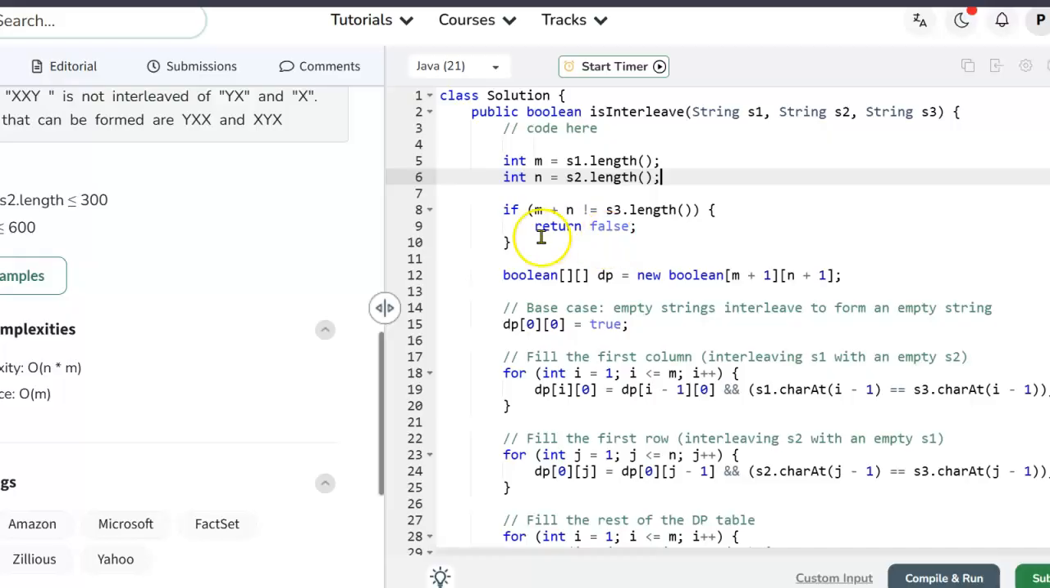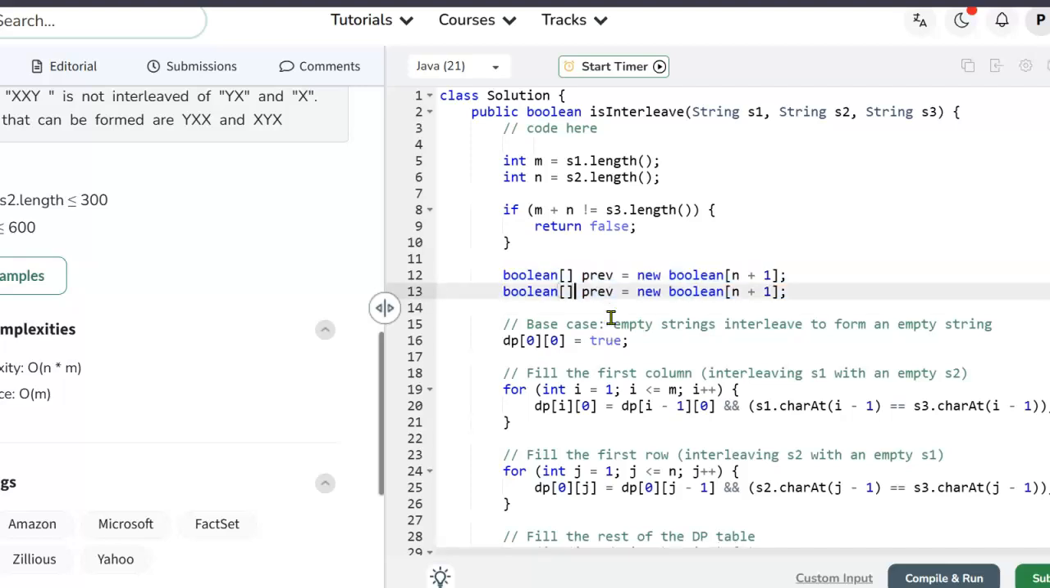Okay, so this is all fine up to here. Boolean, this has to change. So for the Boolean, we need a one-dimensional Boolean array, which we're going to call previous, and that is new Boolean at N plus 1. It's just one row. All right, we will have a Boolean array called current.